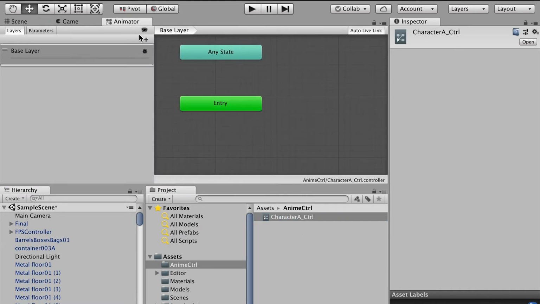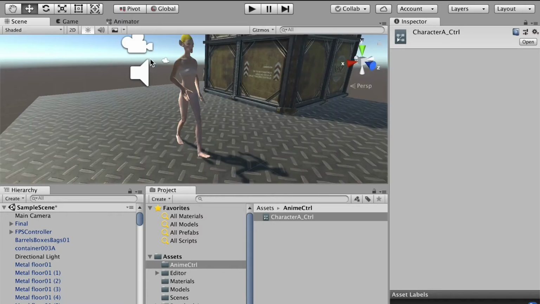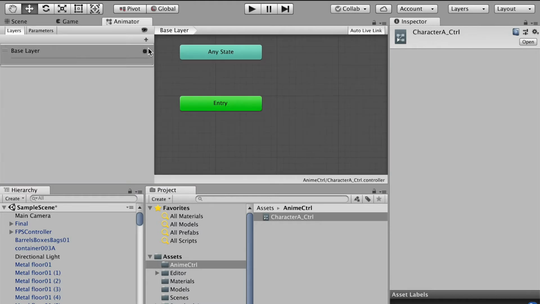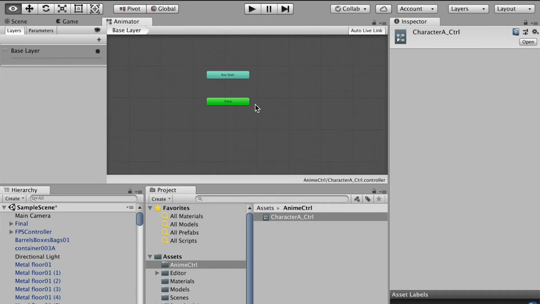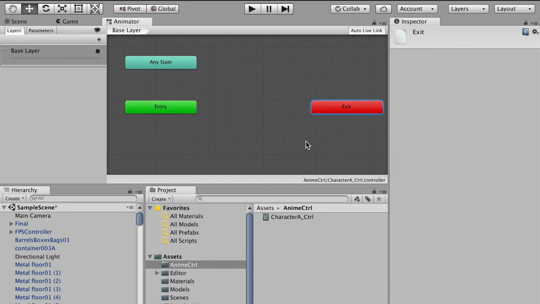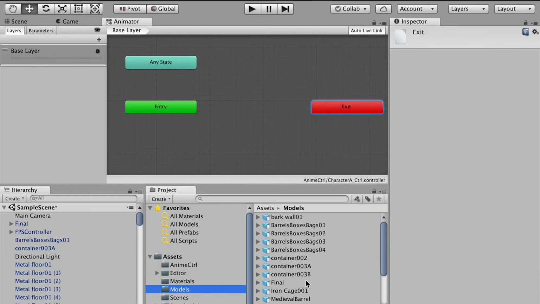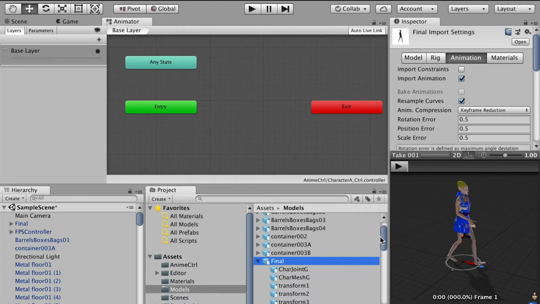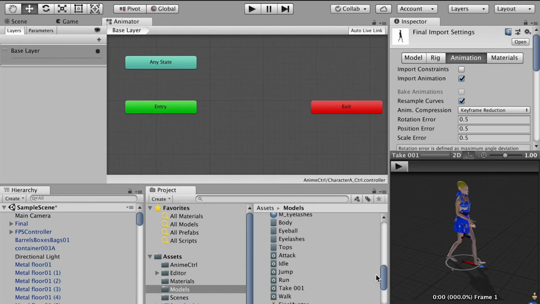This will open the animator tab. We were in the scene tab earlier, and when we previewed the game, we were in the game tab, and now we are in the animator tab. By default, we have the entry state and the exit state. For any animation clips you would like your character to play, you'll add in the center. So I will go to the model folder, starting with the final, which is the character. Clicking on this arrow, under this model, you'll find the animation clips we have created.